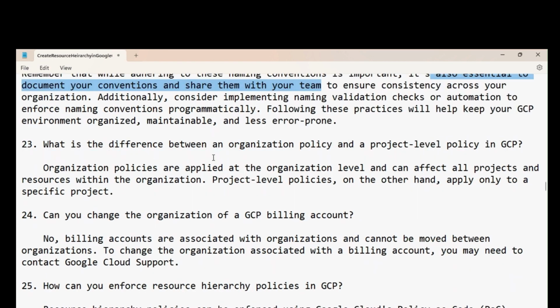What is the difference between organization policy and project level policy in GCP? Organization policies are applied at the organization level and can affect all projects and resources within the organization. Project level policies impact only the project. This seems to be quite obvious. Projects are under the organization, and if a policy is implemented in the organization, it impacts the organization and everything below.